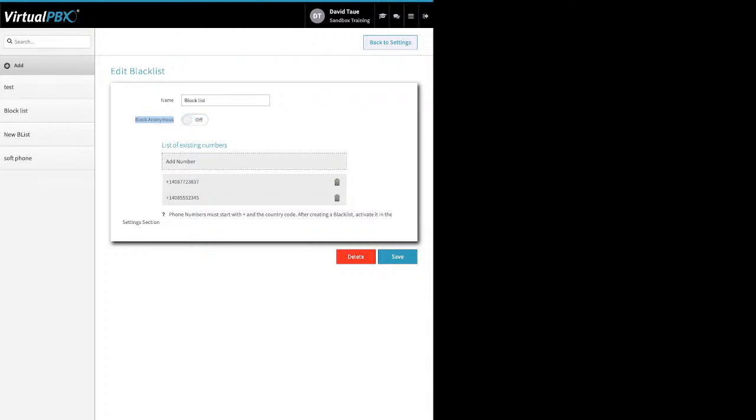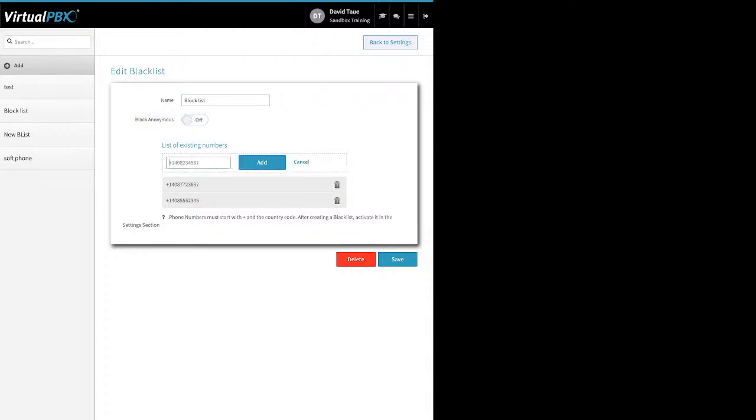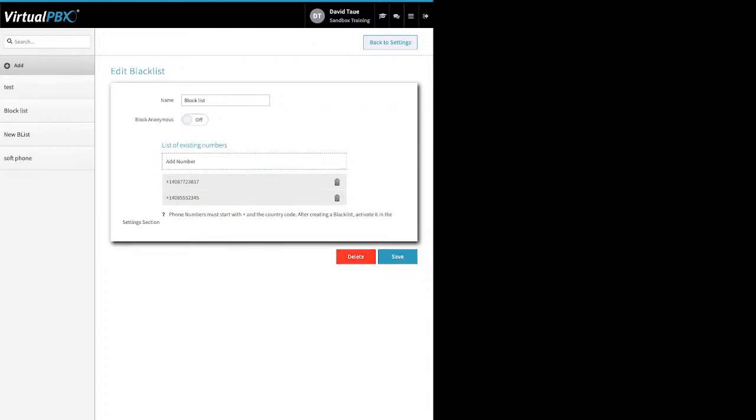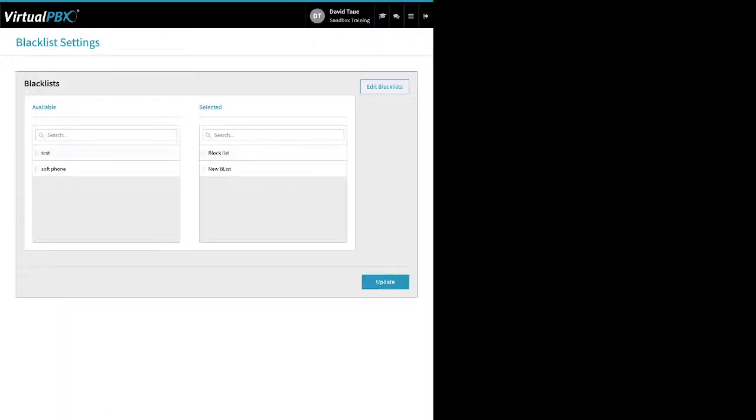Beyond that, down here, you click on Add Number, +1 area code and phone number. No spaces, dashes, or parentheses. And keep clicking Add until you're done adding phone numbers. Once you are done, then you click Save here. Then towards the top right, click on Back to Settings. And make sure your list is over here on the right under Selected. And then click Update. And now the phone numbers on these two lists are being blocked from reaching any phone number on my account.